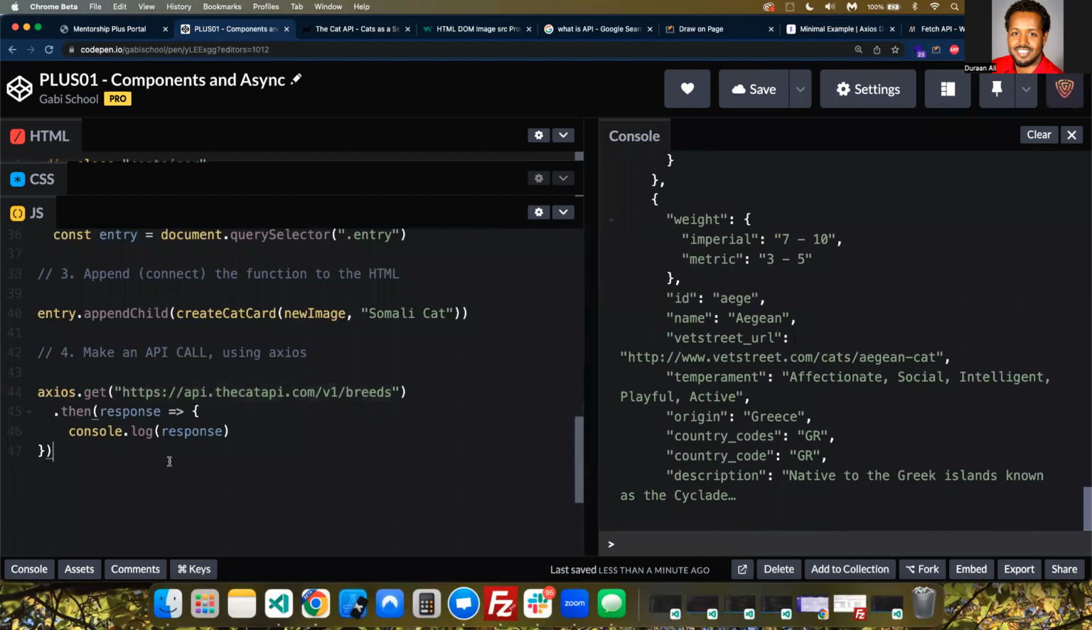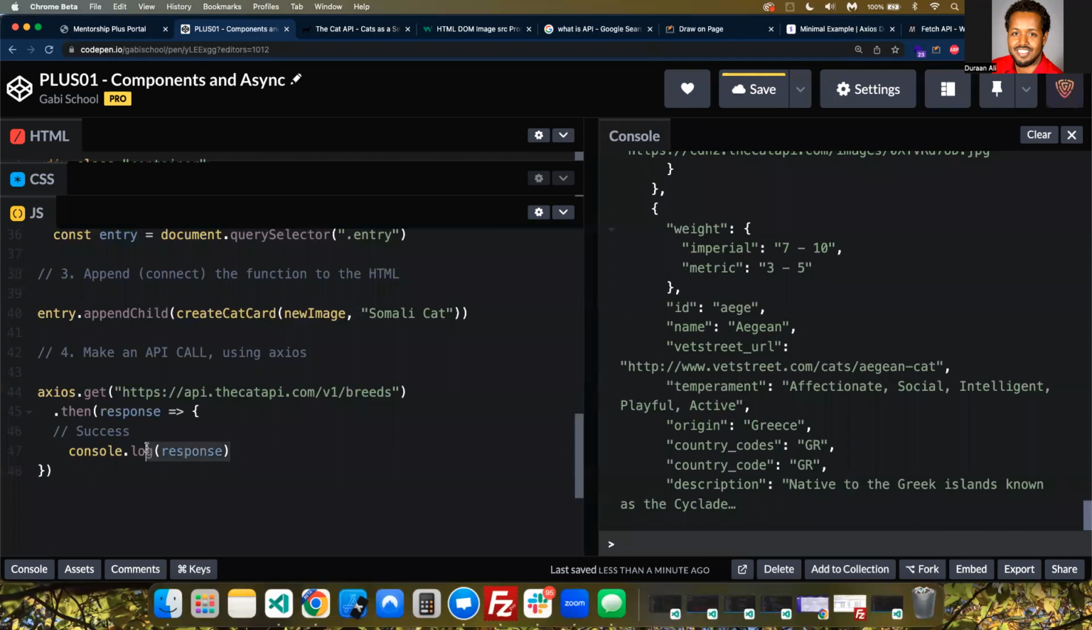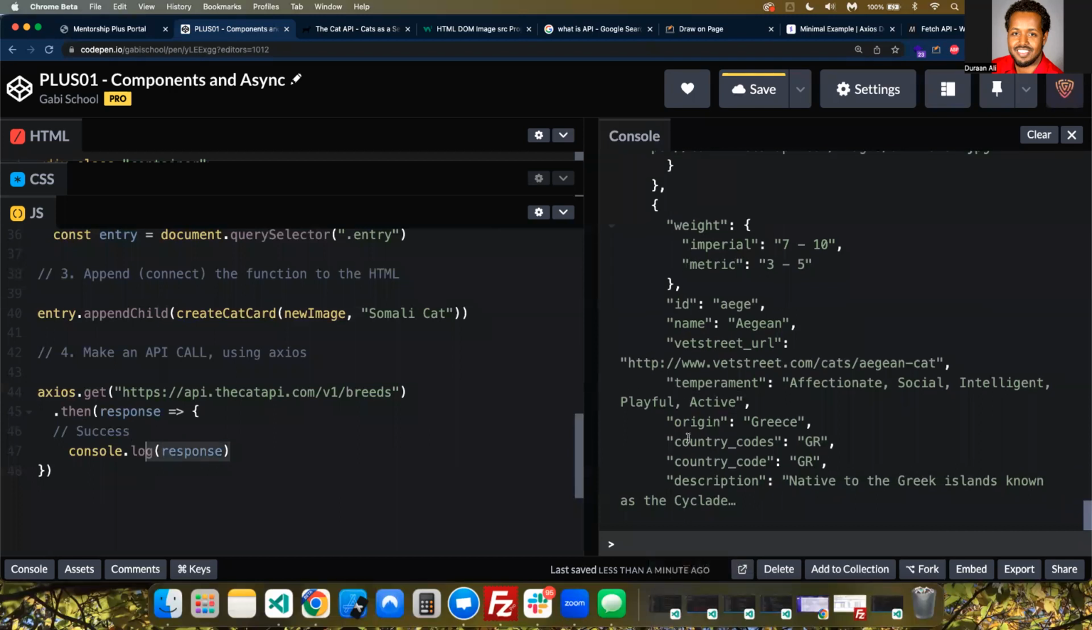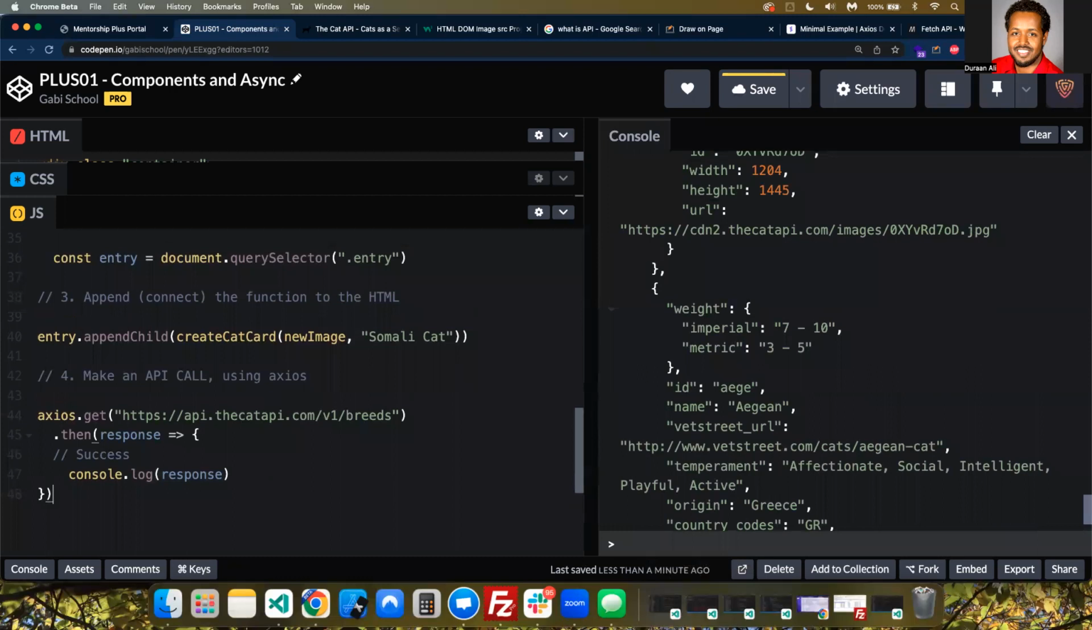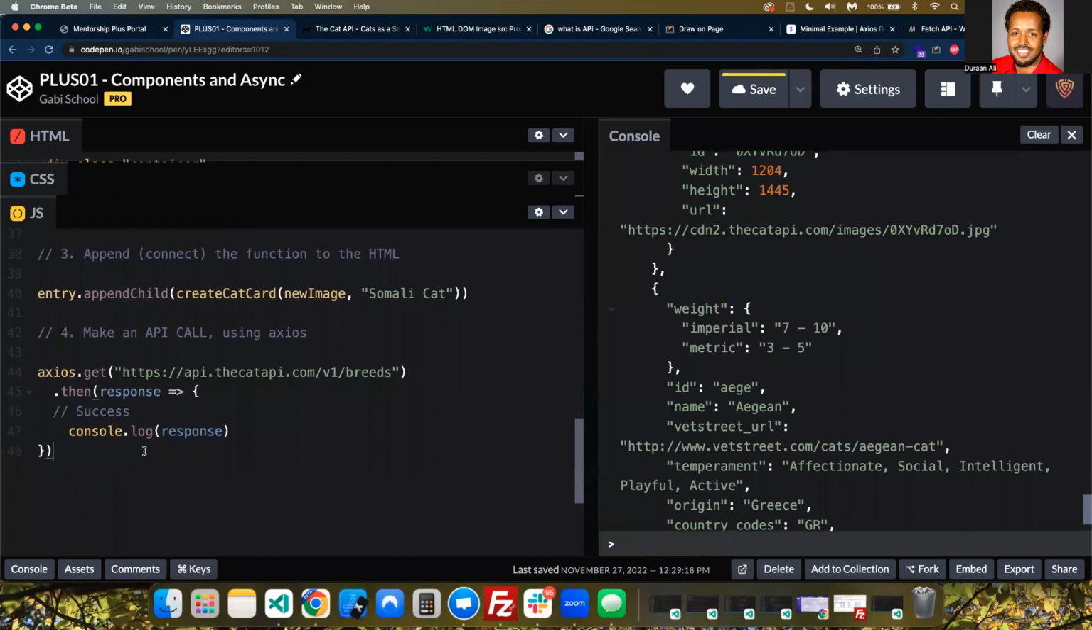So now this means this is the success. So we have something. Now we could do whatever we want to this response then. It's a lot of data, so we have to loop over it, and I'll show you how to do the loop over it. But before we do that, let's do the catch, because in case this doesn't work out, we need to do the catch. So right after this, we say catch.